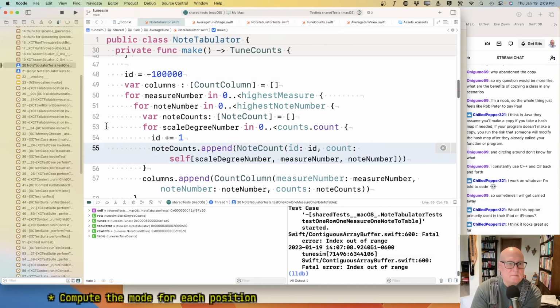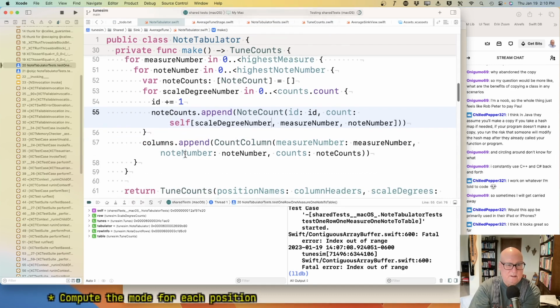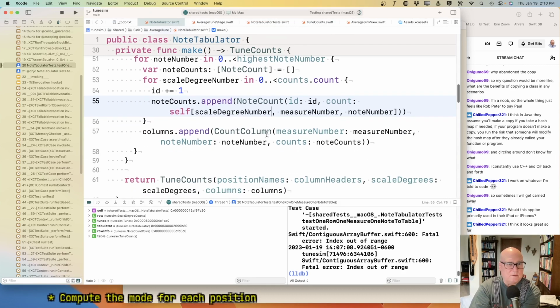Okay. All right. So as we locate each scale degree, we take its count at that row, that column, measure that note, and that's the current one. Okay. And so we'll accumulate a bunch of values. And then once we've got all the counts for a column, we'll create a column. And then at the end, we put the columns in here.